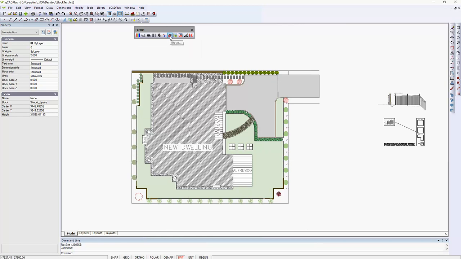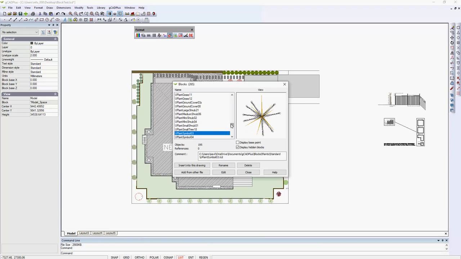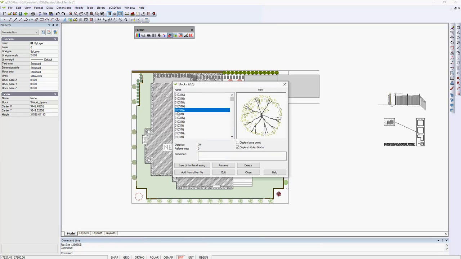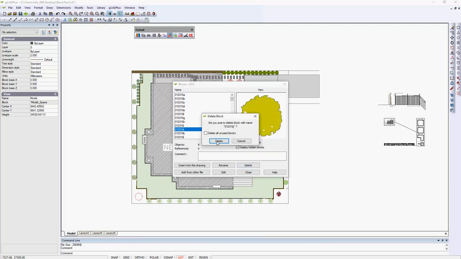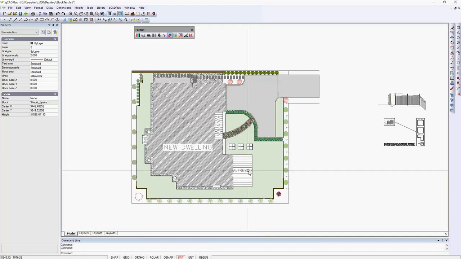One thing that gCADPlus users often miss is if I click blocks again, and we come up here and scroll down again, these blocks are still there. They were inside the group block, and you'll notice that the word delete is highlighted, so I can delete all of those unused. So 226 blocks have been deleted.